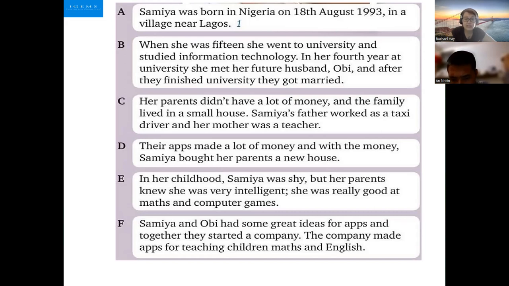In her childhood, Samia was shy, but her parents knew she was very intelligent. She was very good at math and computer games. Samia and Obi had some great ideas for apps, and together they started a company. The company made apps for teaching children math and English.